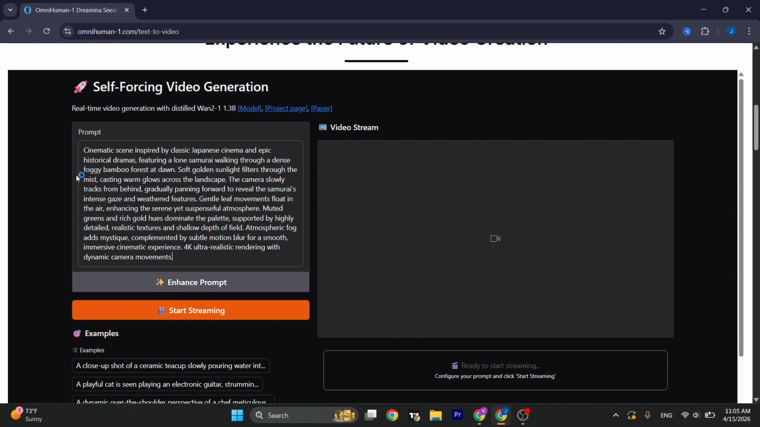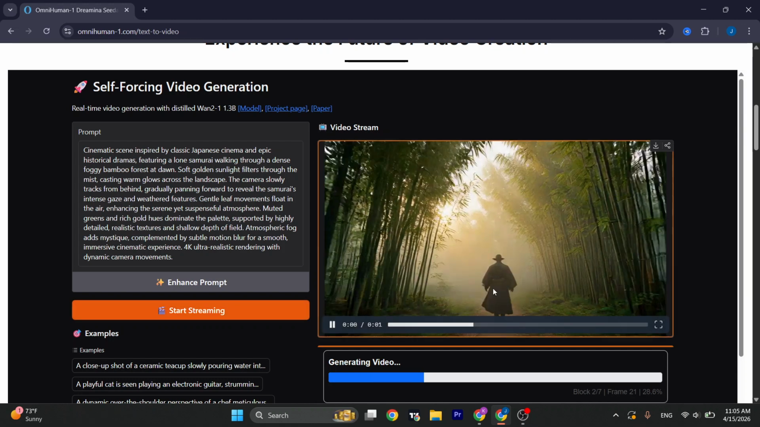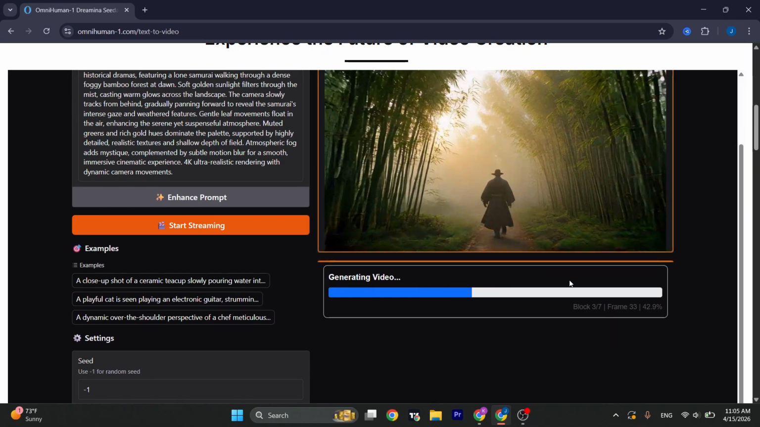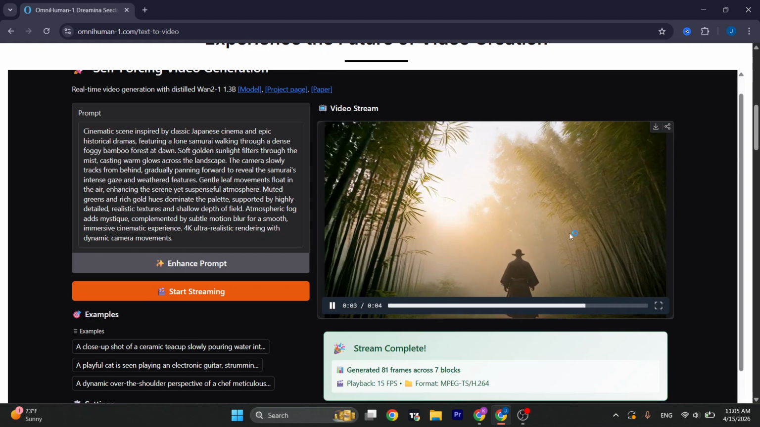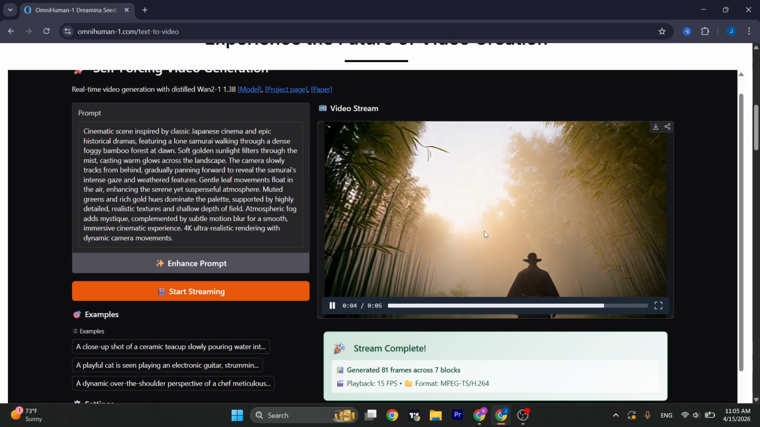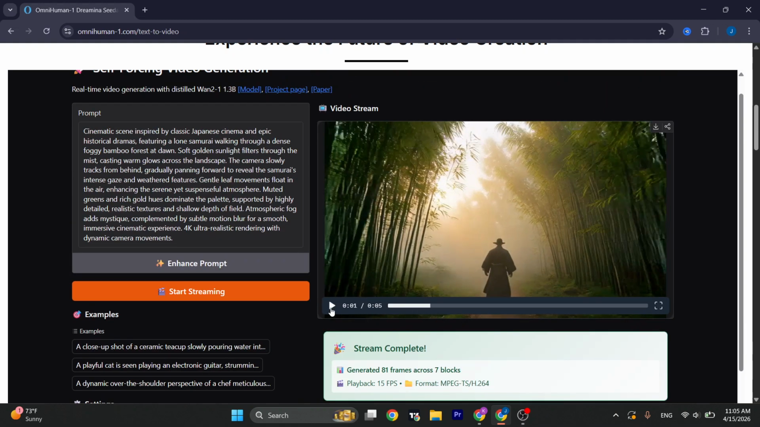So once you add in the prompt, you can simply click on the start streaming option. And as you can see, the video is now starting to generate. And once this completes fully, the video will be generated. So you can repeat this process to generate other videos as well.